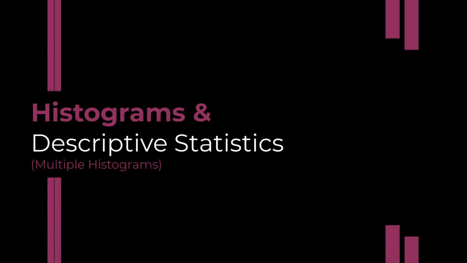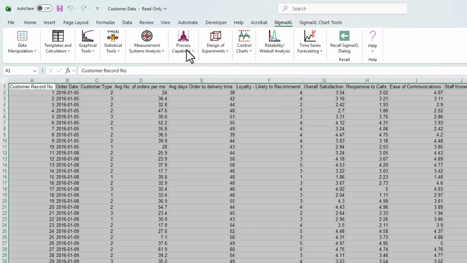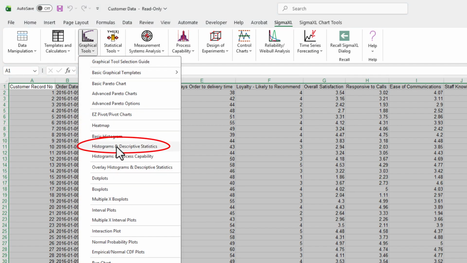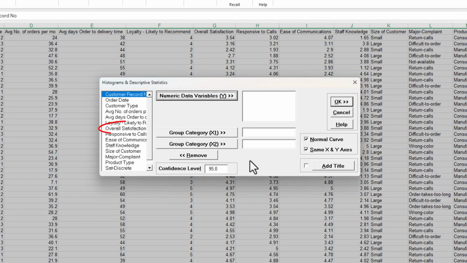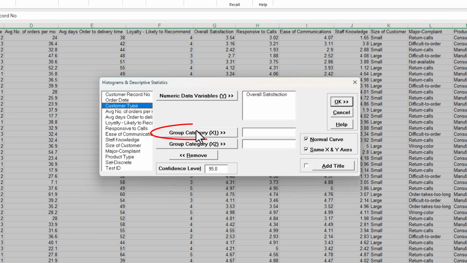The Histograms and Descriptive Statistics tool in SigmaXL provides both a quick visual summary and a statistical summary of numeric data, and it can also be used to generate multiple histograms. In SigmaXL, click Graphical Tools, Histograms and Descriptive Statistics. Select Overall Satisfaction and click Numeric Data Variables Y. Select Customer Type and click Group Category X1. Click OK.